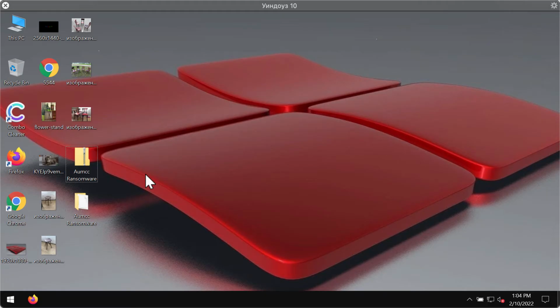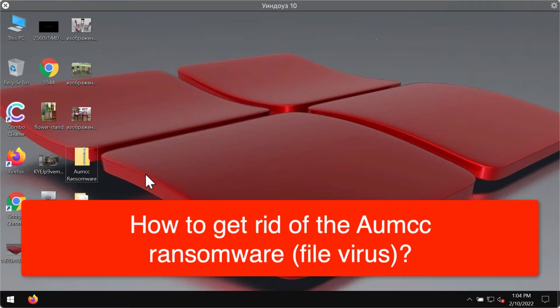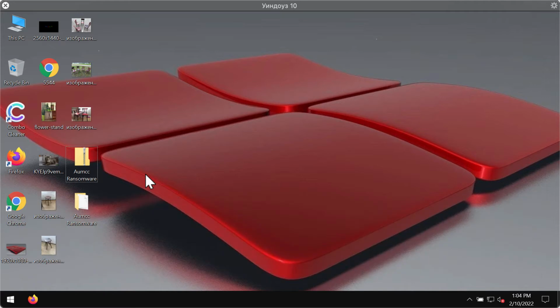This video guide is about removing the ransomware that is called Aumcc. In this video, we will demonstrate to you how exactly this particular ransomware affects the files and what it does with the files after it damages them.